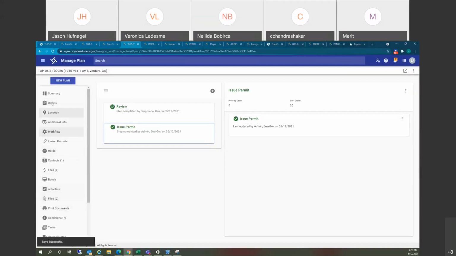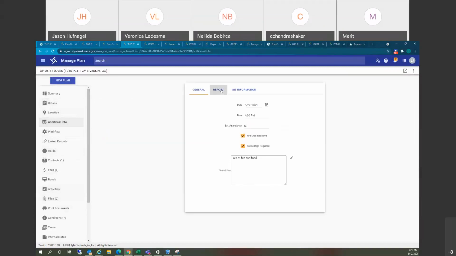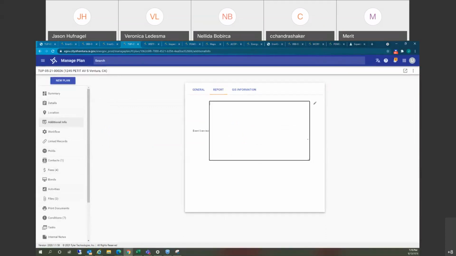And if I go to my additional info, I can also go to the report and add an event overview. This event requires alcohol. Yeah, you can't come to it if you don't drink.